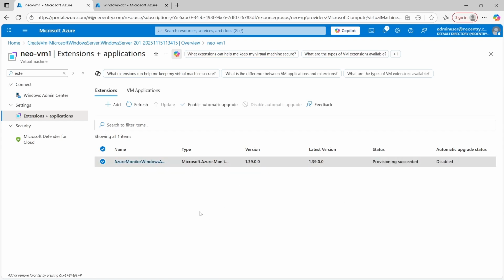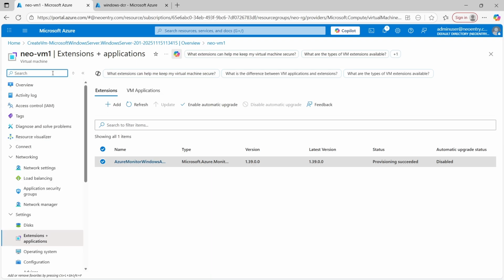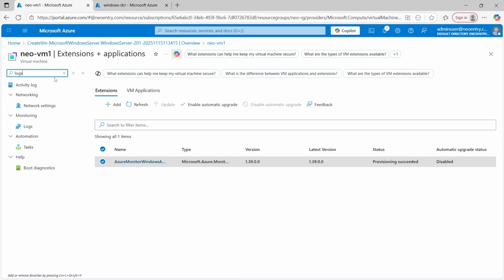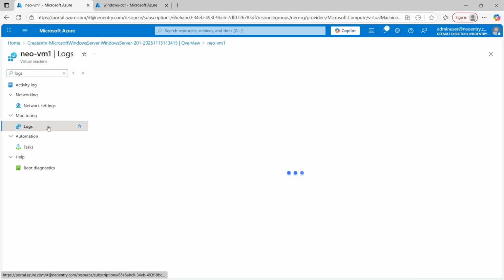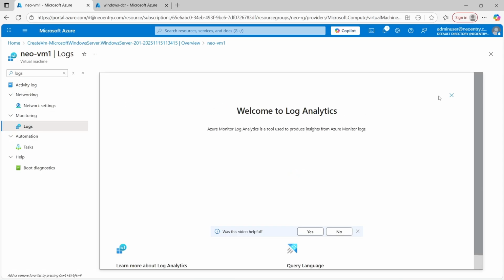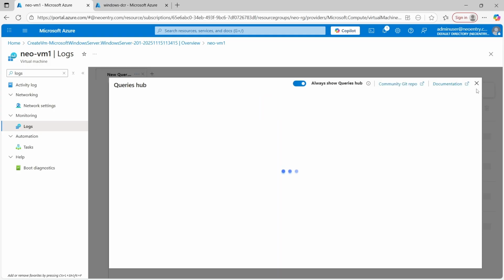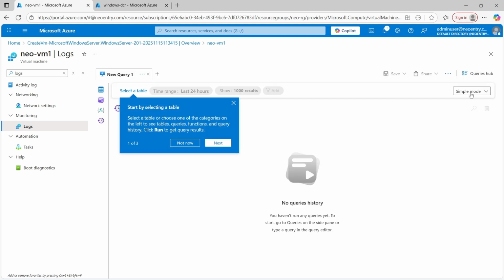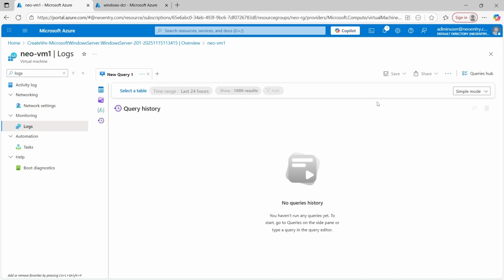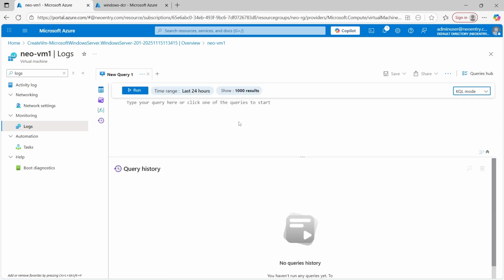Now this will automatically start to send the performance counters which I have specified in my DCR to the Log Analytics Workspace. Now to confirm connectivity, let me search for logs on the left for my virtual machine. This will show us a page of the Log Analytics Workspace. I'll close this box. Under the type of mode, I'll select KQL. Let me search heartbeats.